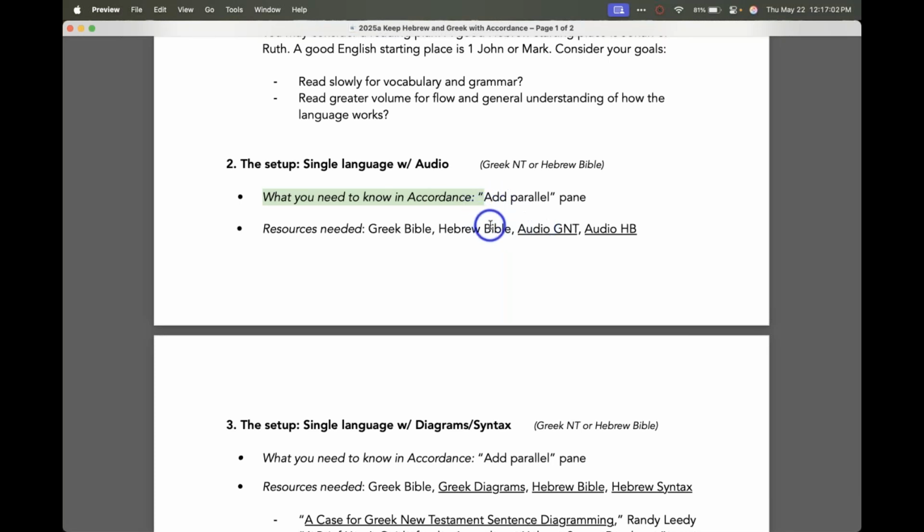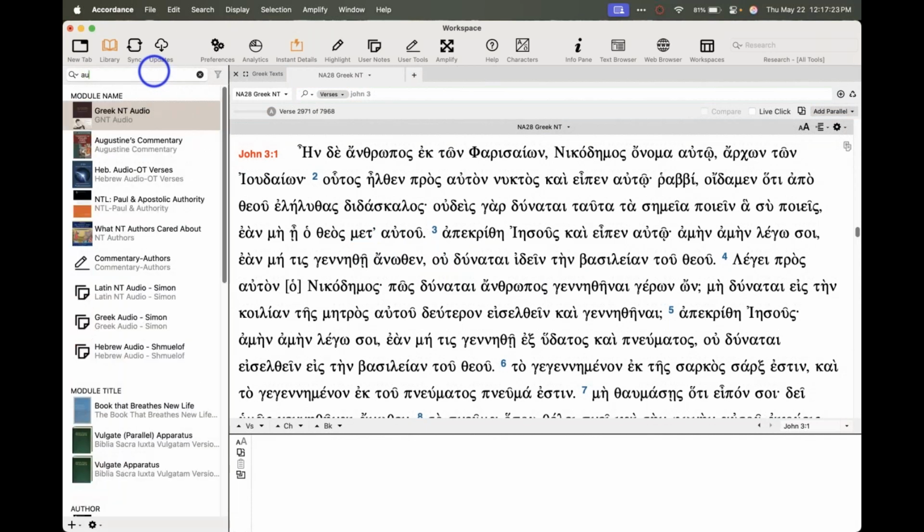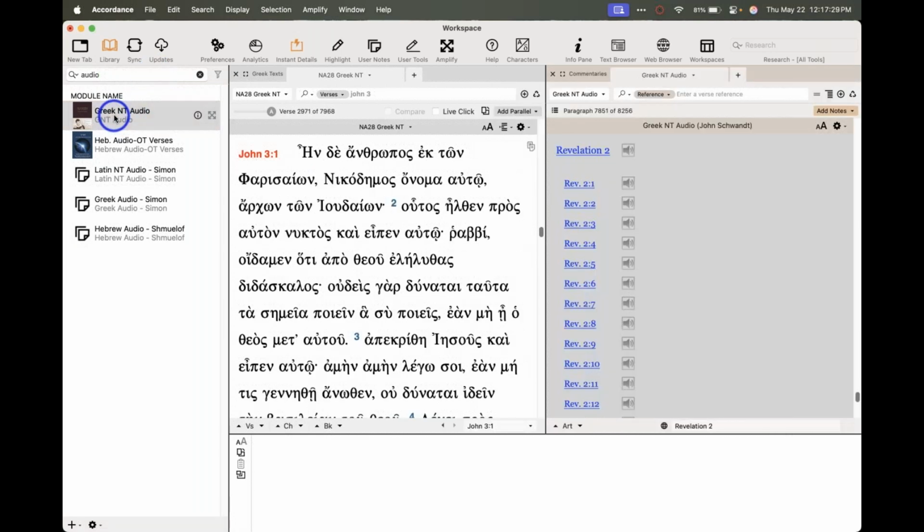Now this typically is a separate purchase. I've hyperlinked in your handout to where you can find it in the store. This is not going to necessarily be included in a collection or package that you already have. All you have to do to see if you already have it, and sometimes those of us who have been using Accordance for a long time might forget all that's in our library, is just type in the word audio and you'll see here. So I can double click open my Greek audio from there.